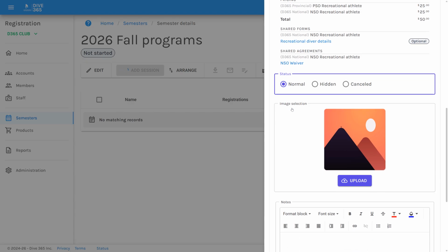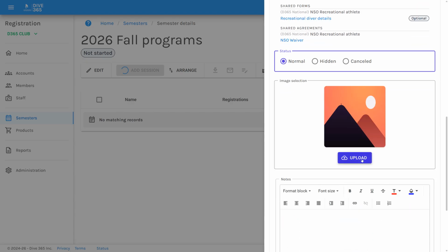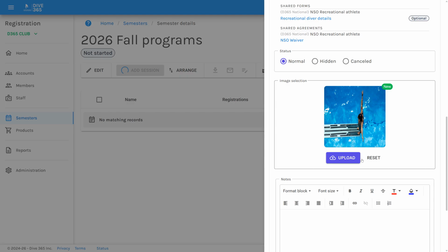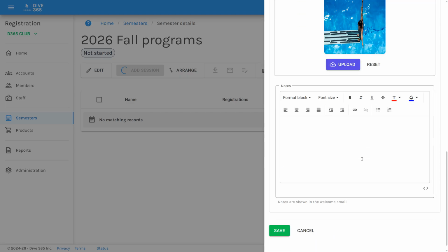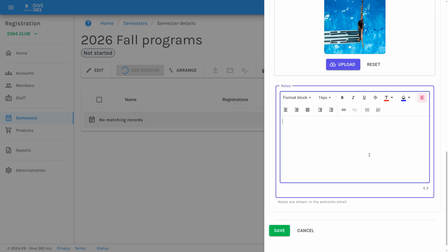Alright, now we can select an image, so I'm going to go ahead and do that. Good. And now we can also add some notes at the bottom. The notes appear in the welcome email after registration. So I'm going to paste some text in here for demo purposes as well. Perfect. Alright, so now let's move on to the Schedule tab.